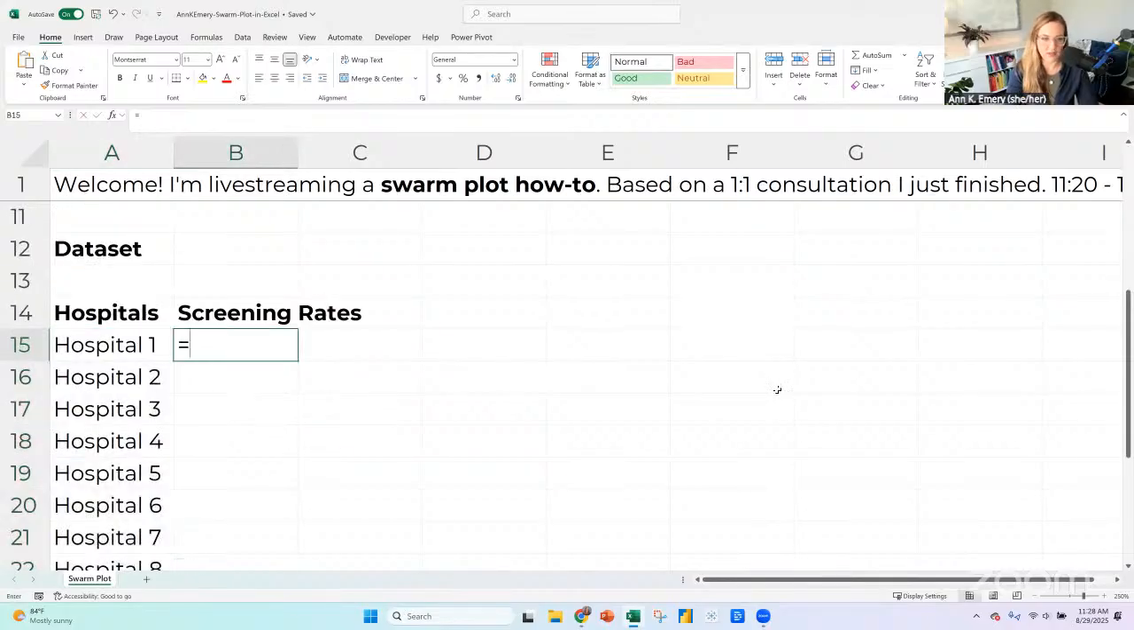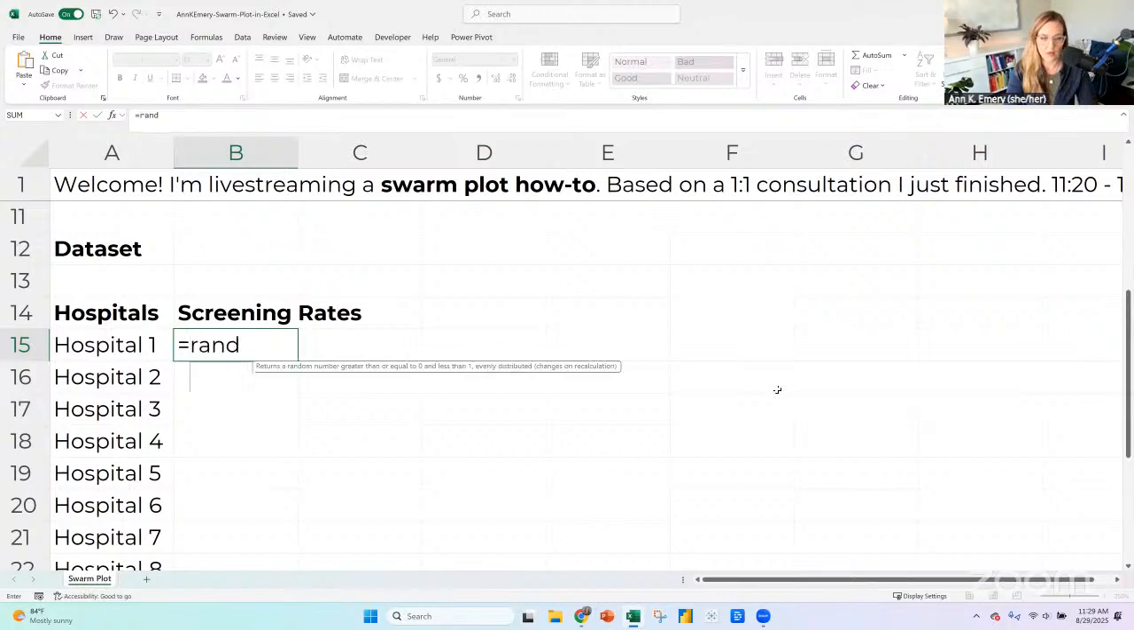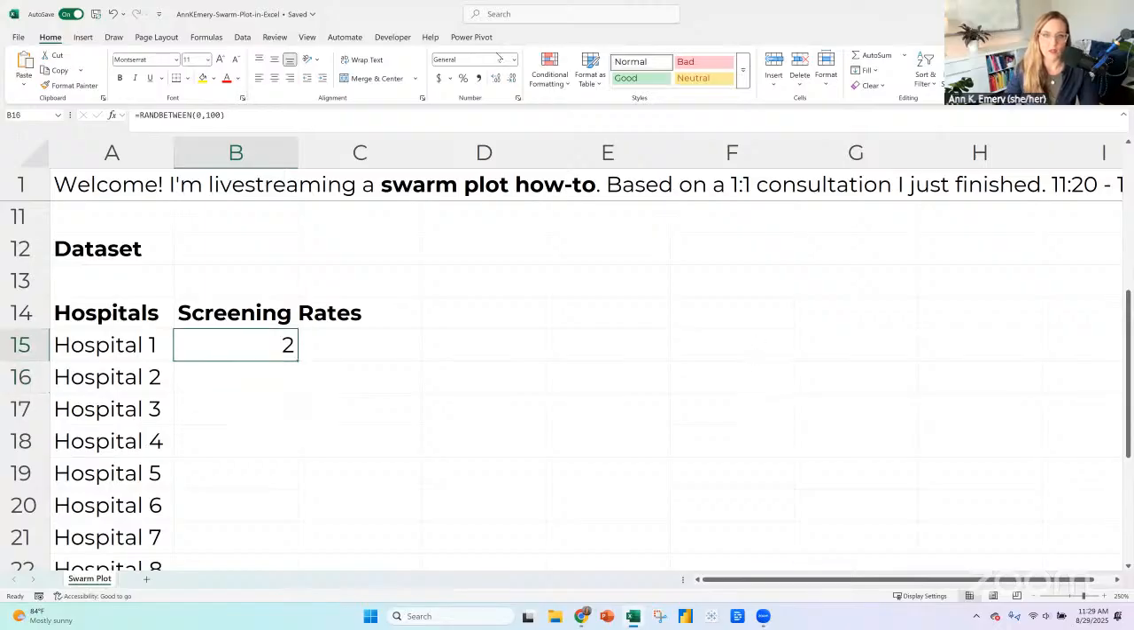And then the screening rates, so that's a percentage, right? Between 0% of patients screened and 100% of the patients screened, with a goal. What should our fake goal be? We'll say it's 40%. So let's make up numbers between 0 and 1. But then I want these to be percentages, so maybe between 0 and 100. Then I will divide them by 100 to get Excel to give me the format I need.